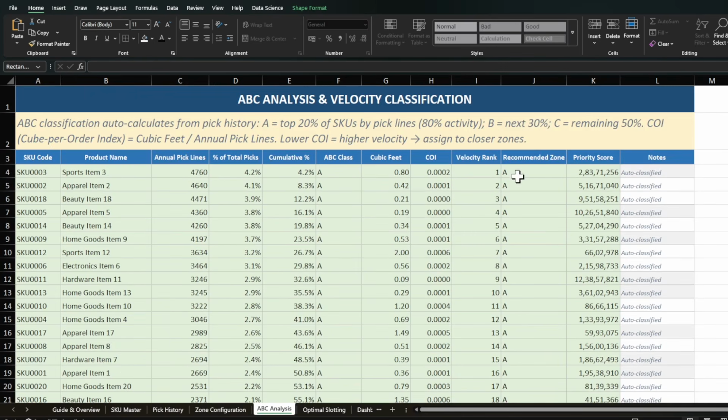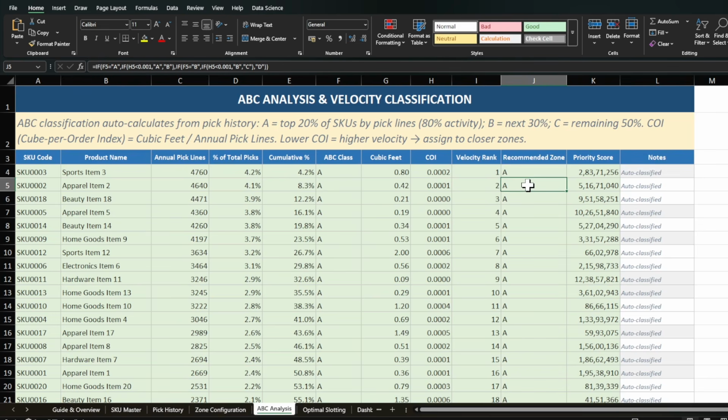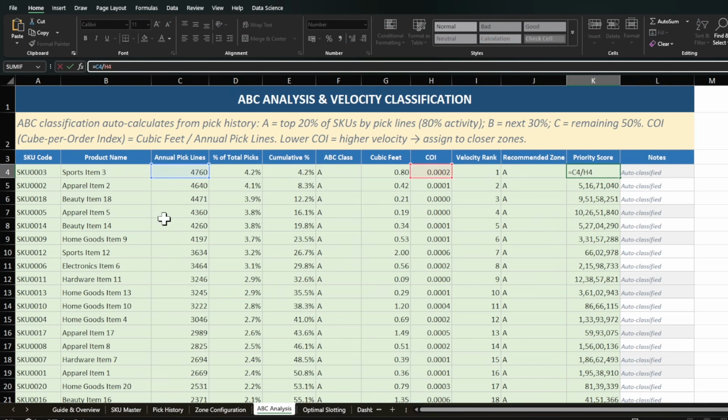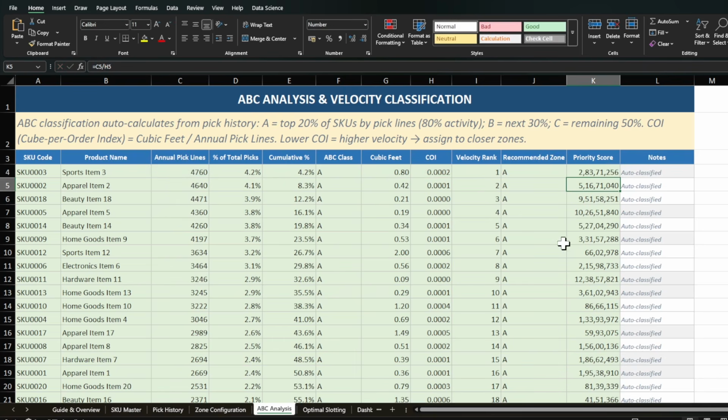So now by following the rule, you are able to calculate the recommended zone for your SKUs in the warehouse slotting. Now, what will happen? You will have multiple SKUs in one zone and they belong to the same ABC classification as well, like these two items. Both of them are A category and the recommended zone is also A. Then a tiebreaker comes into the picture, which is priority score. Priority score is nothing, you just need to divide your annual pick lines by your COI. So you will get a number. This priority score helps to decide which one you need to pick first when you are actually going to the picking.